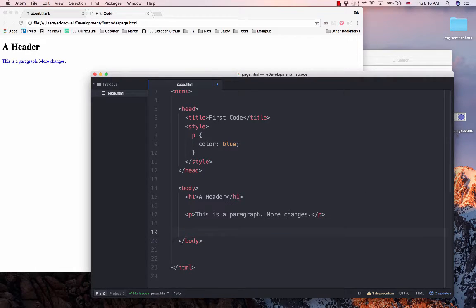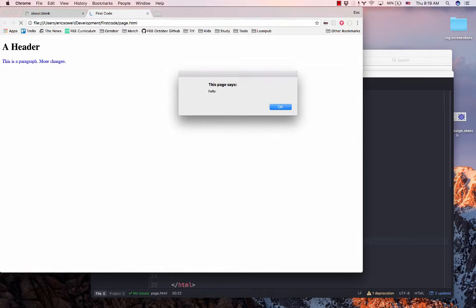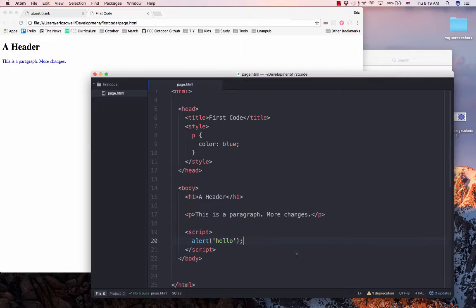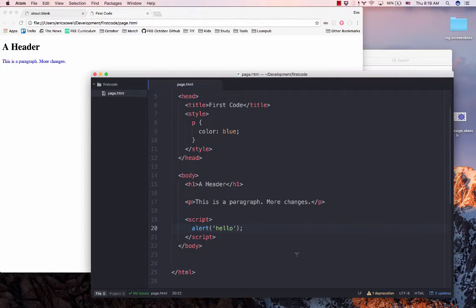Then I have, if I want to include some JavaScript on the page, save it, go back, refresh. I see my JavaScript, my CSS, and my HTML all in one page. This is a good place to start.